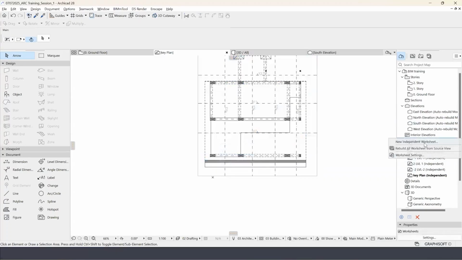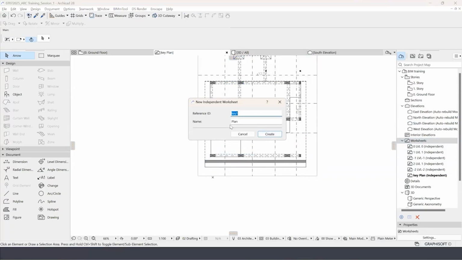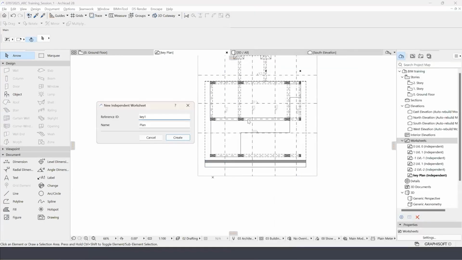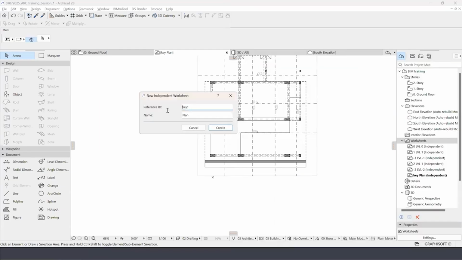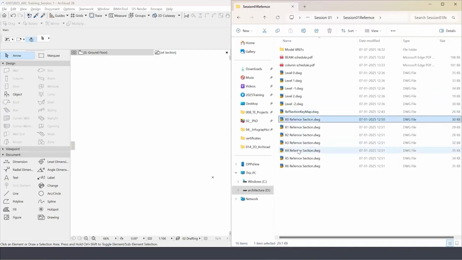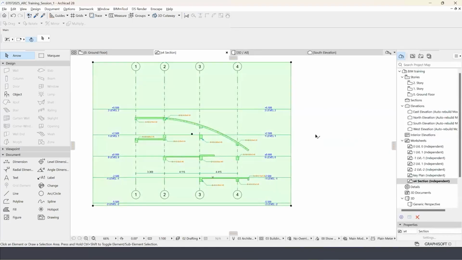Let me also bring one section. So let me just decide which section to do. Probably I'll go for X0 reference section, or I can also go for X4 here. Yeah, I think X4 is something that I can use. So let me just name it as X4 section. Create. And let me just do a drag and drop. It's the same method. Now, most of the things are going to be repetitive.